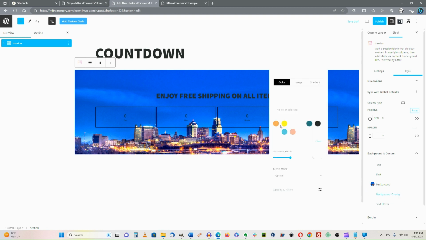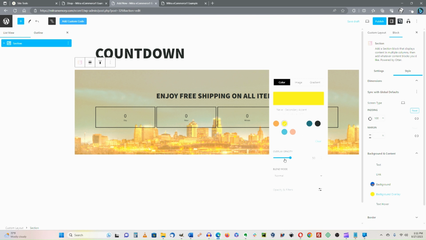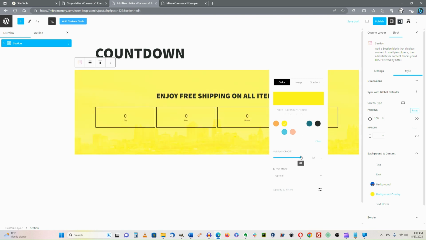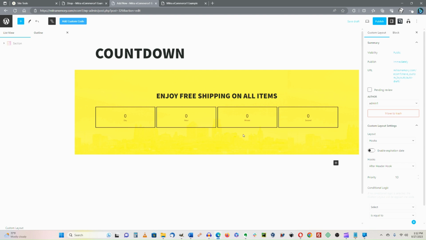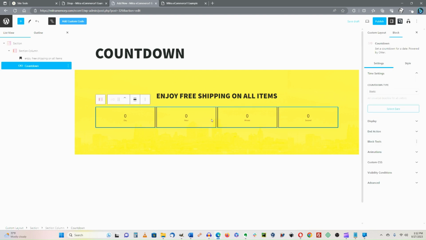So since this is a starter site, it has a default color theme already applied to it, and we want it to match the rest of the site. Go ahead and select this orange color here. Let's make it, I would say, that's about right. Okay, now we want these to be opaque, so go ahead and click on the countdown again, and go back to style.